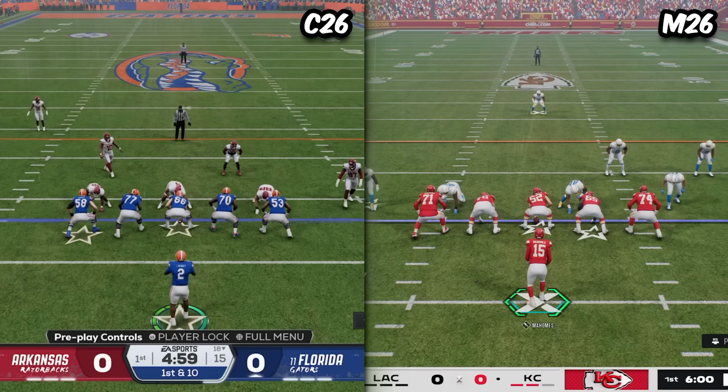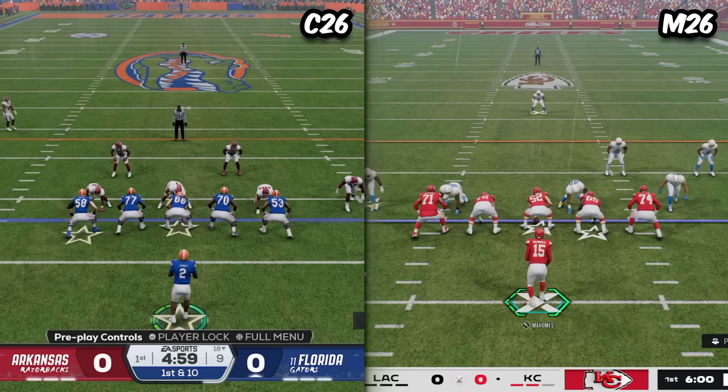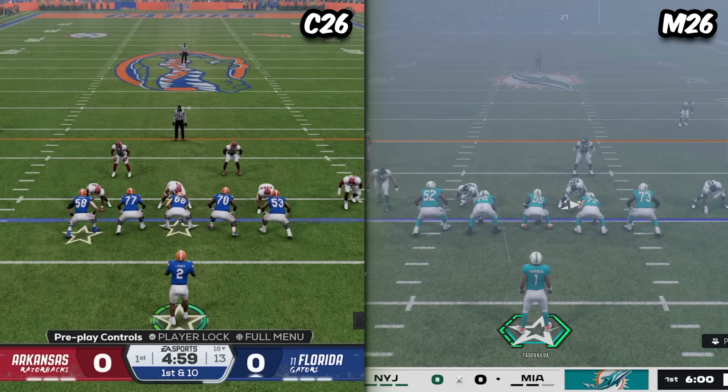Now let's take a look at the weather. For college, you're seeing the rainy option versus Madden's light rain option, and these look to be about the same to me. I don't really notice much of a difference. Now, you also do have a heavy rain option that is new this year to Madden. This has a little bit more fog, a little bit more downpour. So the heavy rain is definitely more intense than the regular rainy option in college.